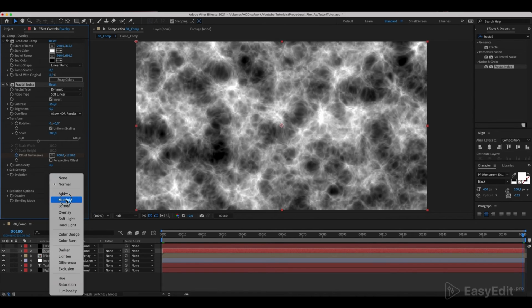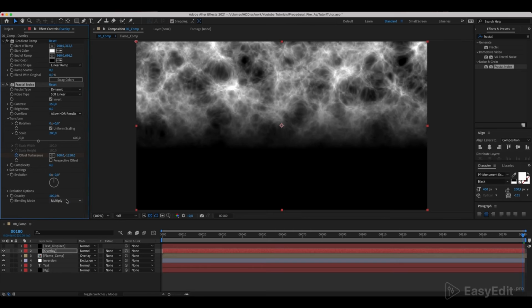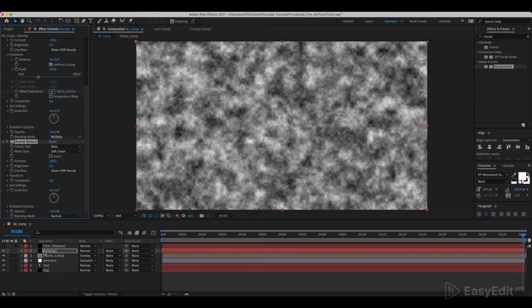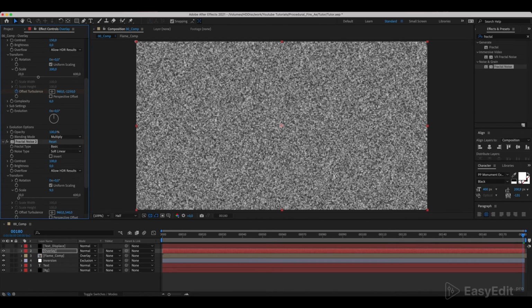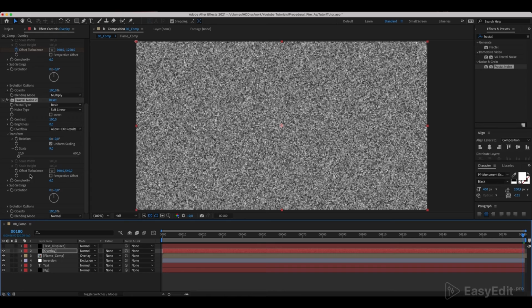Set the blending mode to multiply and add another fractal noise effect. Change the scale to 9 and animate the offset turbulence parameter. Set the first keyframe on the 0 frame with the default value and the second keyframe to the 180th frame with a -540 value.